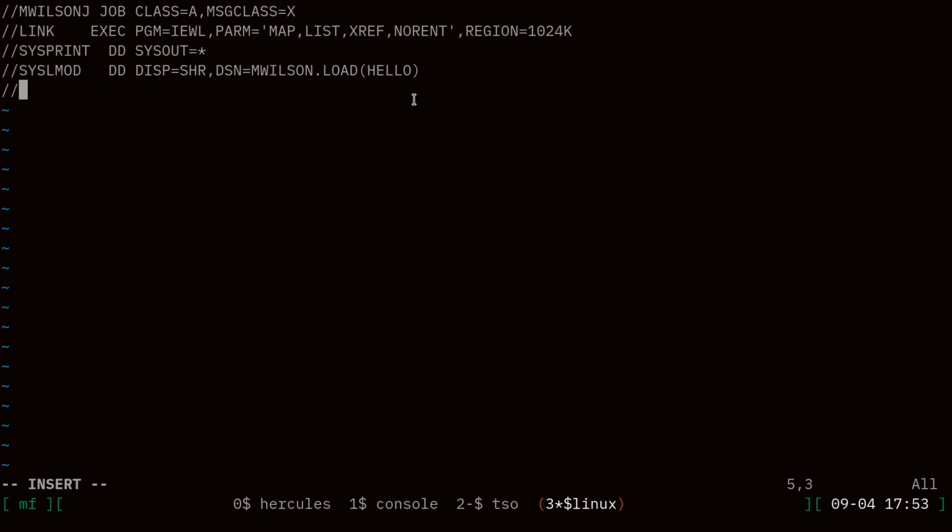And what else do we need? We need some temporary space for the linker to work with. So we'll just say any DASD and give it some cylinders to work with. That'll just be a temporary data set for the job. And then we need the input. So what is the input?